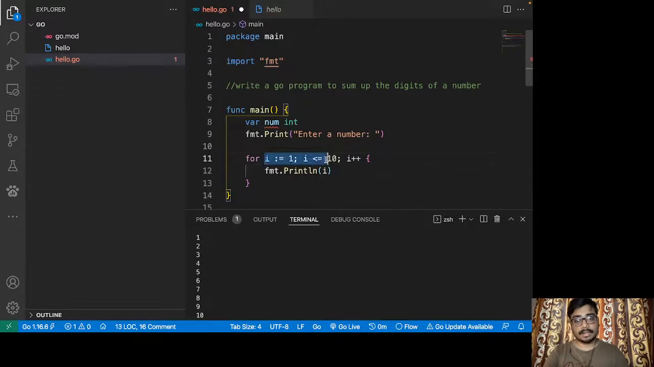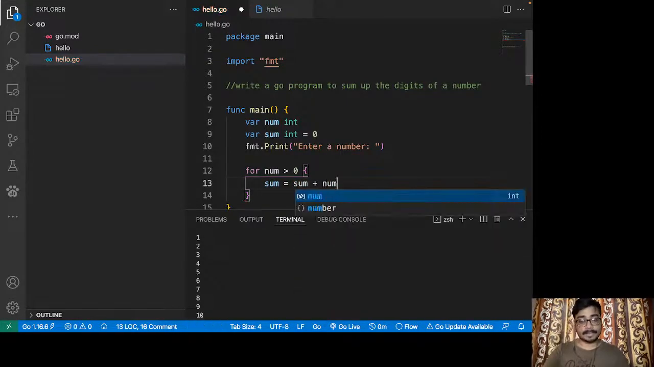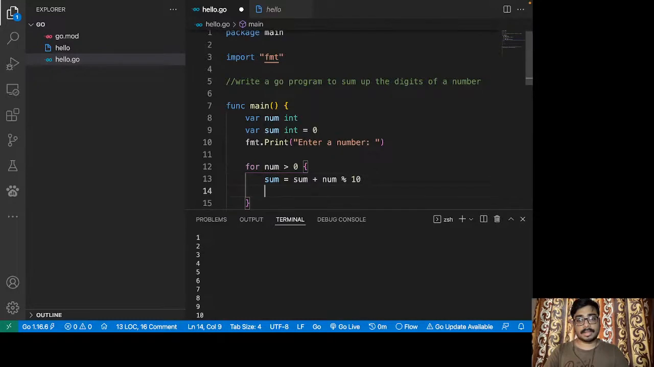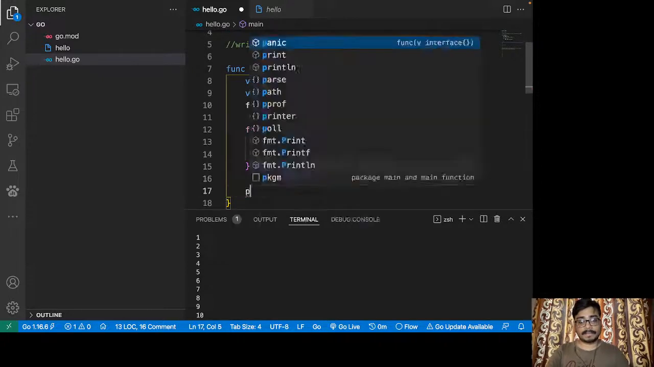For that, we cannot use a for loop like this. We just omit the rest of the parts and just keep the condition, and it becomes a while. So for num greater than 0, sum will be equal to sum plus num modulo 10, and then the final statement will be to print the sum.